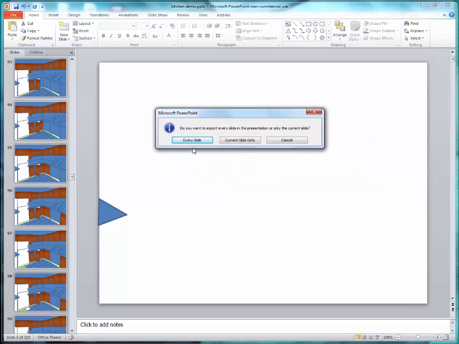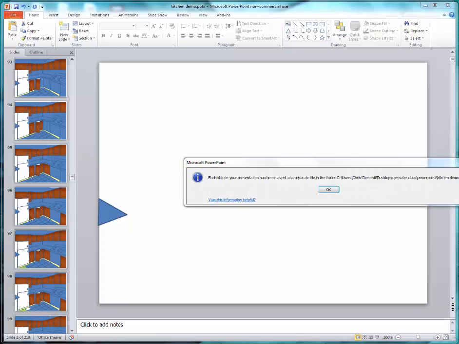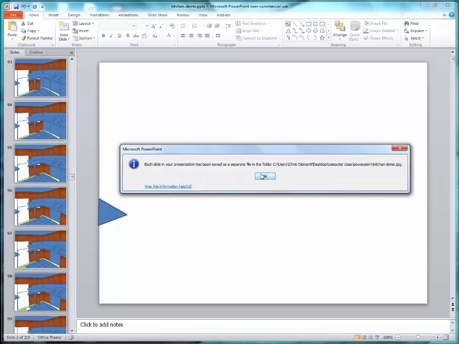When this window pops up, you want to choose every slide. You might need to wait patiently depending on how many slides you have. In this case, there's over 200 slides because it's an animation. When this pops up, choose OK.